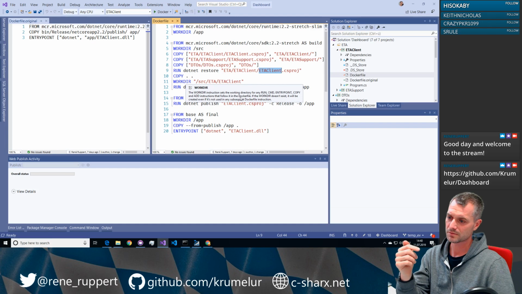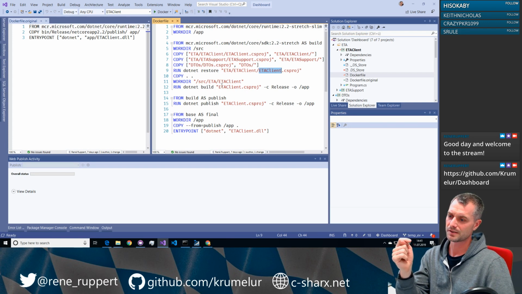Copies everything. Ah, that's interesting. So this is also building it. Yeah, this is building it in the container, which is different from what I did. I built it on Windows and then I created the container on the Mac, which also works, but this is building it in the container.